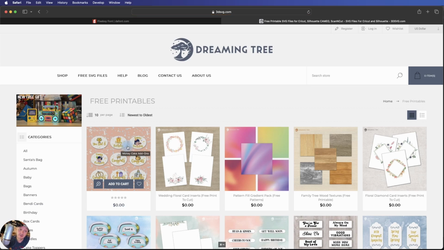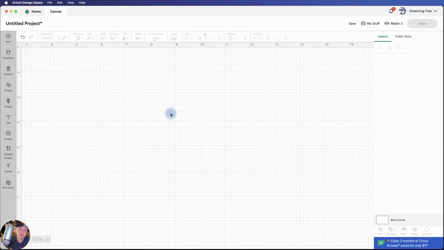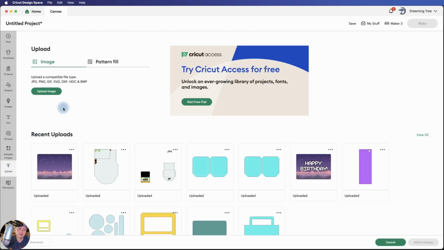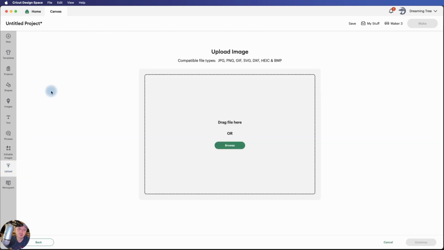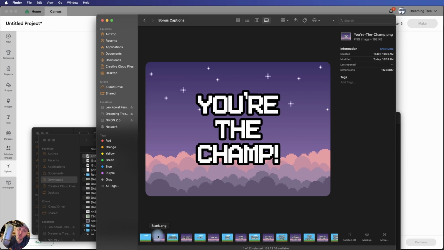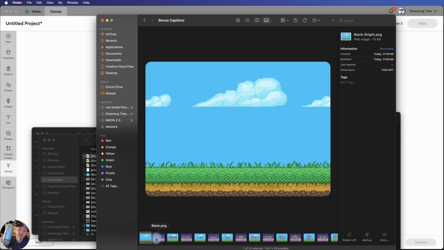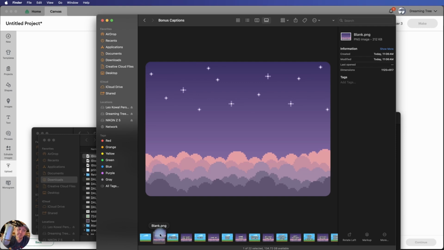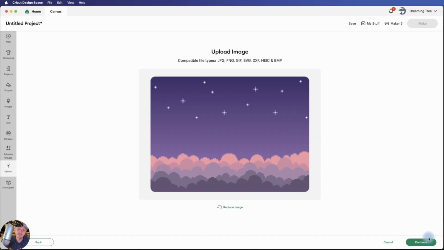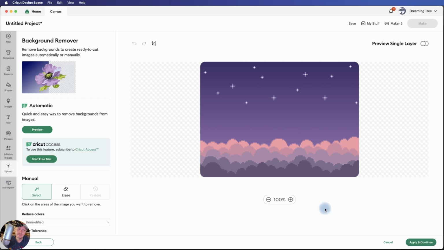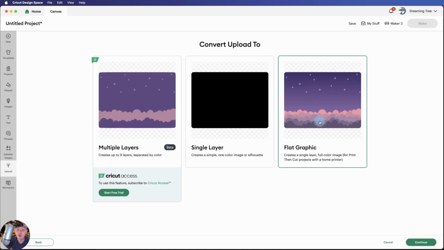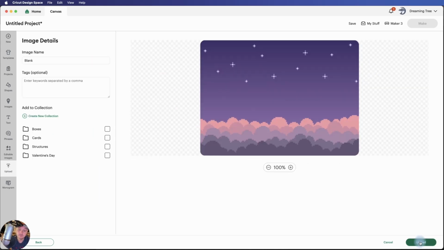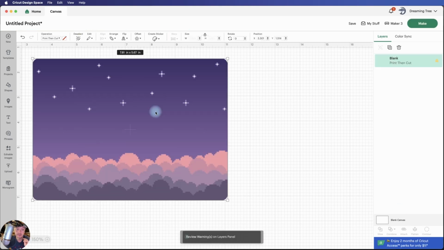And once you have it downloaded, you're going to open up your Design Space, and you're going to click Upload, and we're going to upload image. And then in the folder that contains the new bonus captions, you'll see that there's a blank version of the dark and the light. So if we take the blank PNG, we'll drag and drop it, hit continue, and I'm not going to change anything here. It's a PNG file. It already has the background cleaned up. Hit apply and continue, and we're going to do flat graphic. And we'll upload that. And here it is.